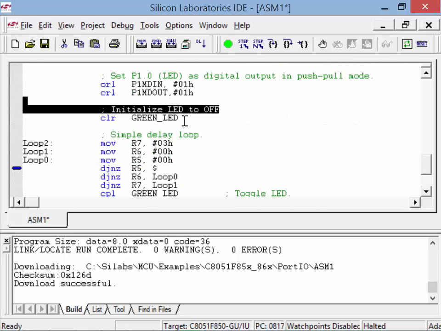So this right here is a command. All this does is turn off the LED when we start running our program. It just clears that bit right there. And then we just have a simple delay loop, and all this is a nested for next loop. I think everybody's had a course in C, right?